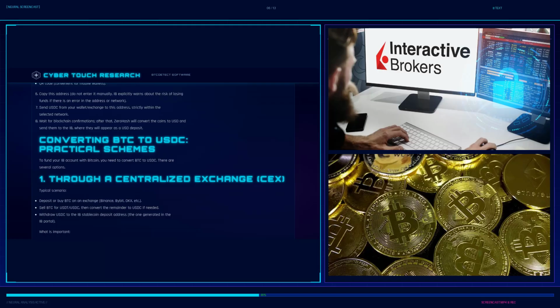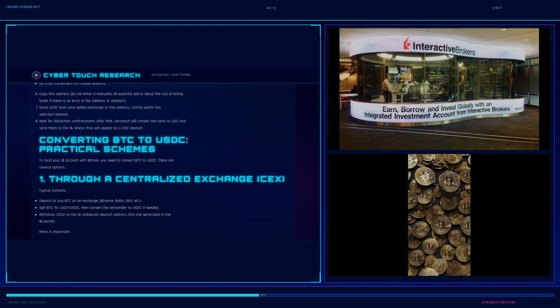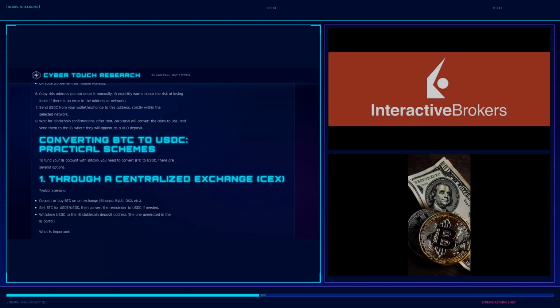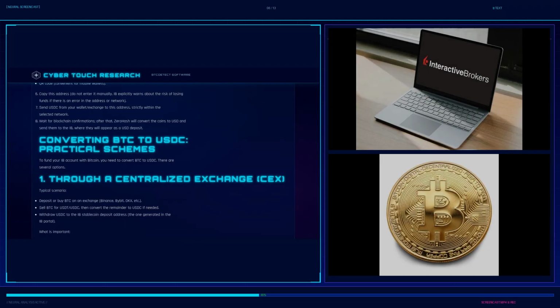CyberTouch Research BTCDetect Software. 6. Copy this address. Do not enter it manually. IB explicitly warns about the risk of losing funds if there is an error in the address or network. 7. Send USDC from your wallet exchange to this address, strictly within the selected network. 8. Wait for blockchain confirmations. After that, Zero Hash will convert the coins to USD and send them to the IB, where they will appear as a USD deposit. Converting BTC to USDC: practical schemes.